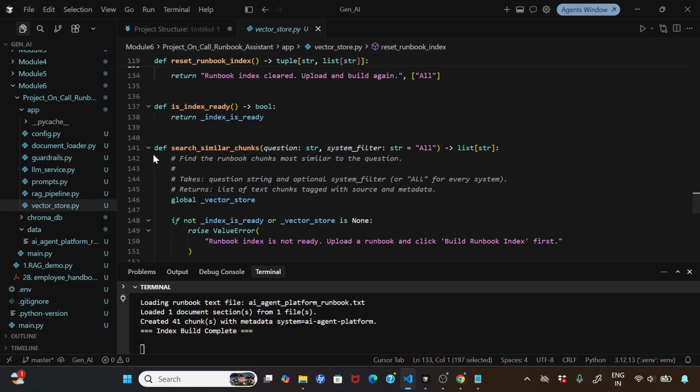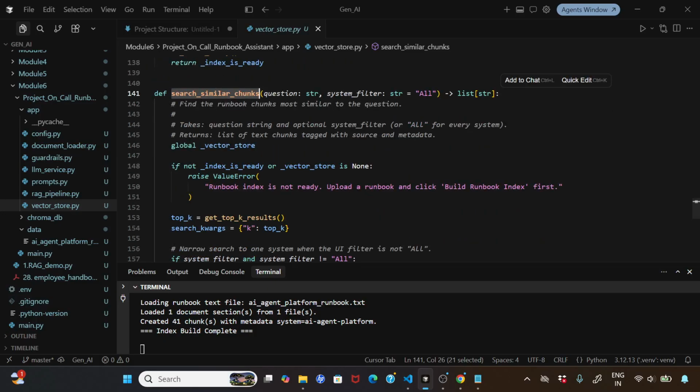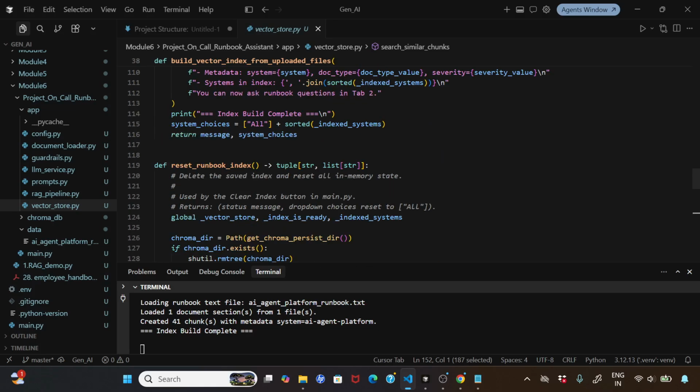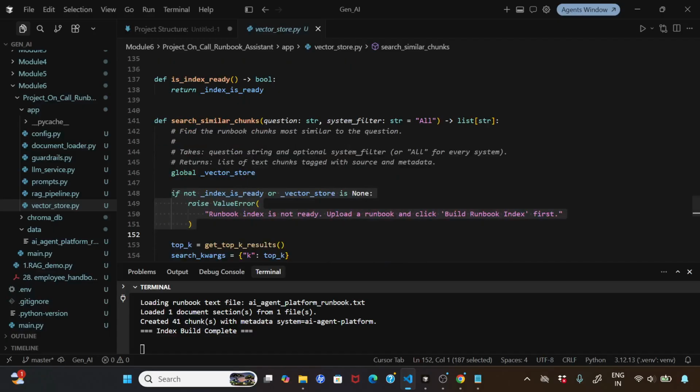Within this vector store, we have another thing, search similar chunks. This is where it takes the input and does all the search. The first thing is it has to ensure that the index is ready. Earlier, once we uploaded, we said the index is ready, so here the vector index is true. It does a check to see if the index is ready. If the index is not ready, we send a message saying you need to click on build the runbook index before we can do the search.